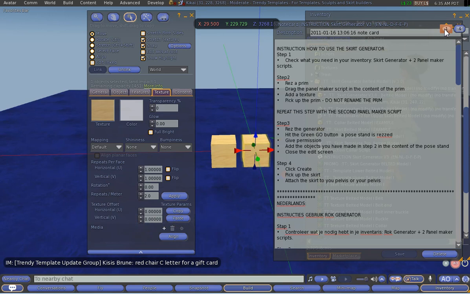And there is my favorite group saying that the letter C is there for a gift card. Well, let me close this screen for a moment. There we go. Done. Because I don't want to be interrupted.